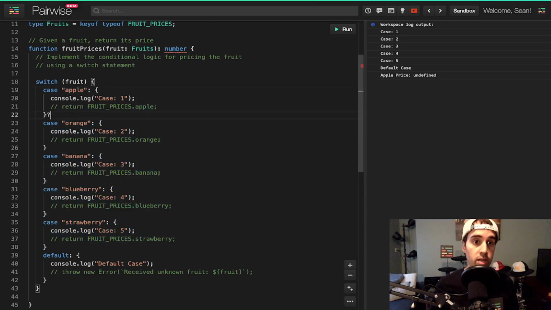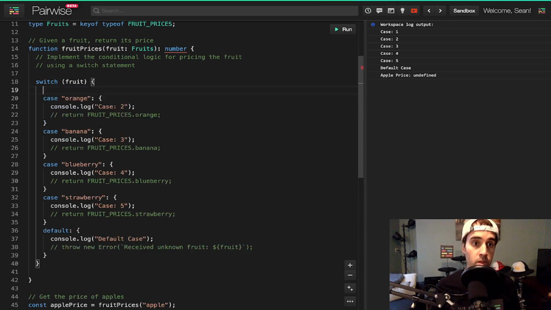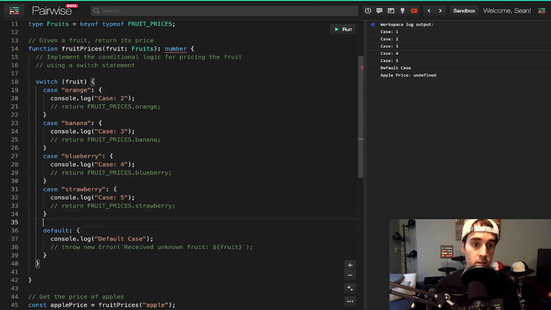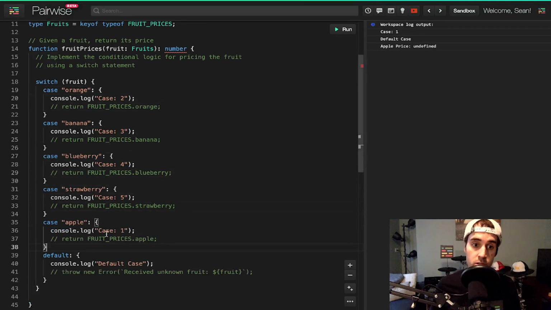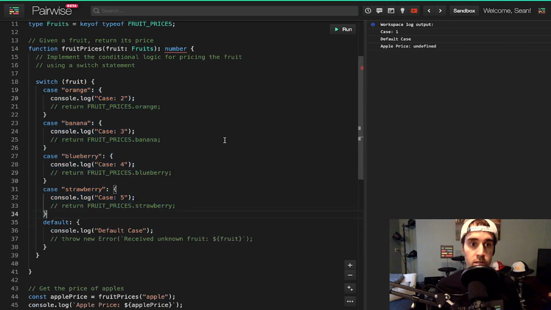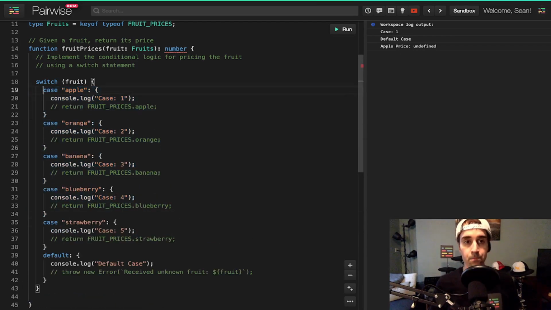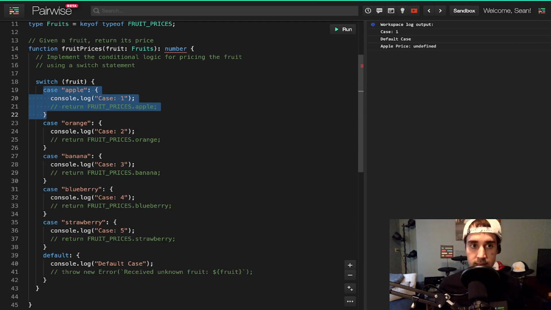So if I moved this down here at the bottom, like that, you will see that we match the apple case, and then we match the default case as well, but we don't match these other cases. So this is an important thing to keep in mind, and it may not be what you actually expect to happen initially.